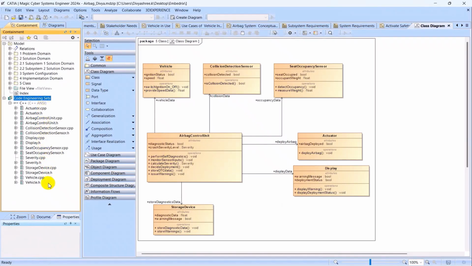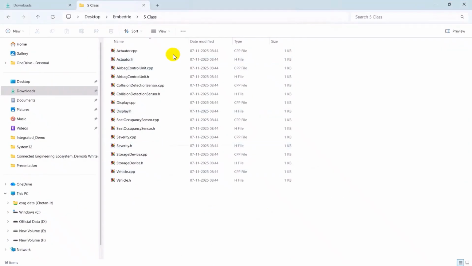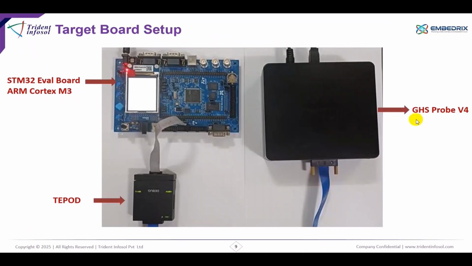Once generated, the files can be taken into Green Hills for the implementation phase. These are the generated files that will be used for the actual embedded development. Here we have the hardware setup consisting of the Green Hills probe, the STM32 evaluation board, and the teapot.